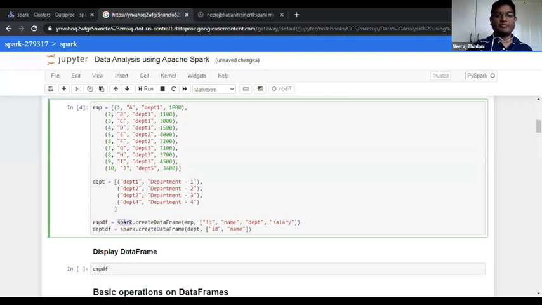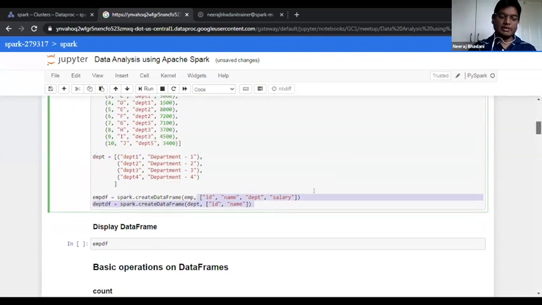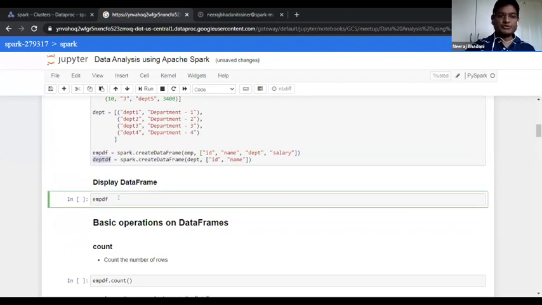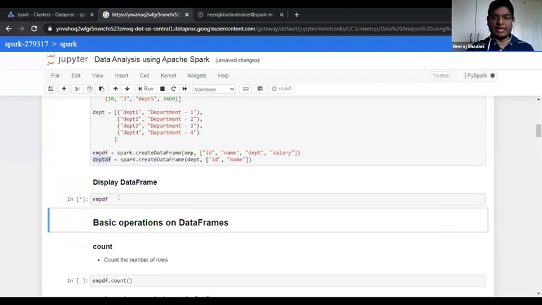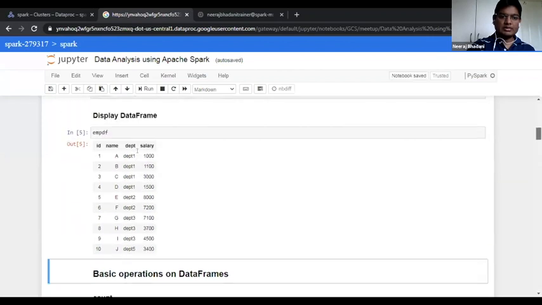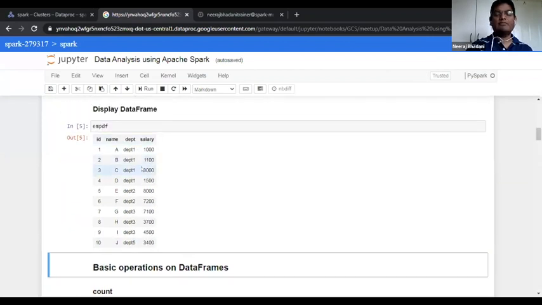So how can we create a data frame? This is the Spark session. Then we can say createDataFrame. We have provided the names of the columns which we would like to use. And so we have created two data frames. One is the EMPDF and another one is the department DF. So let me show you the content of the EMPDF and how it looks. So this is how the content of this EMPDF data frame looks.